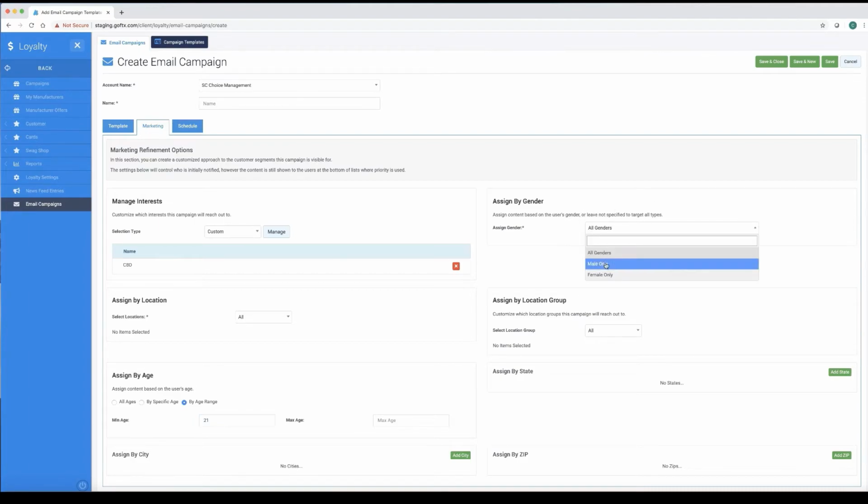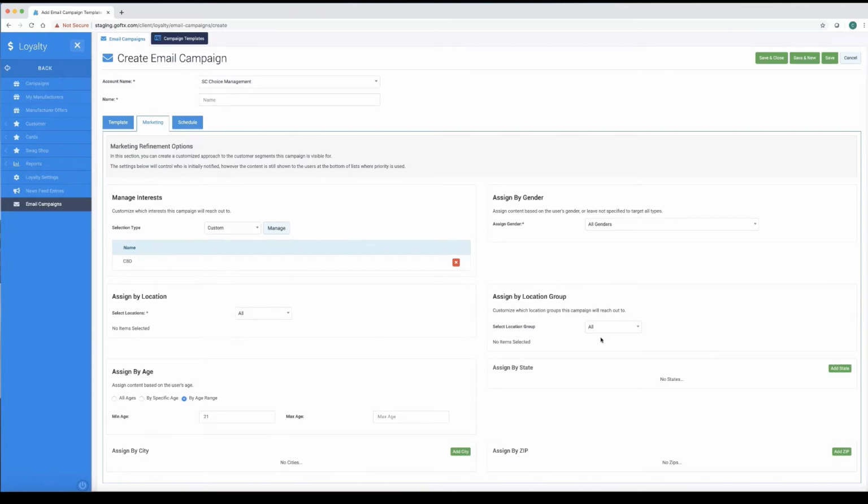If you wanted to assign by customer location, whether it be their city, state, or zip code, you can simply click Add City, Add State, or Add Zip. You can add more than one of each as well. Great, so let's move on to scheduling the email campaign.